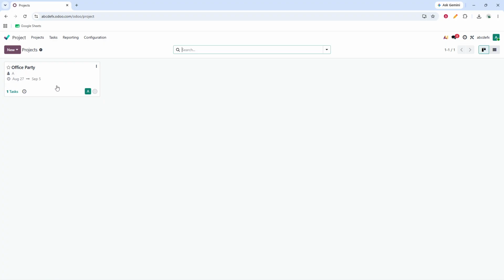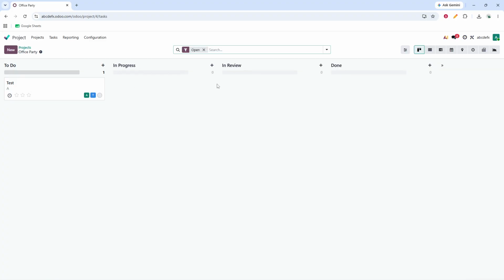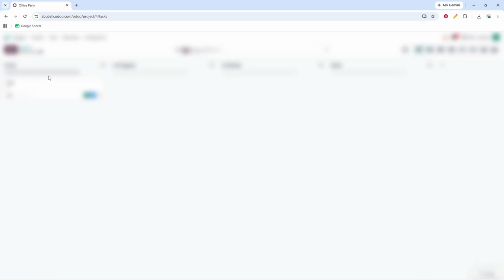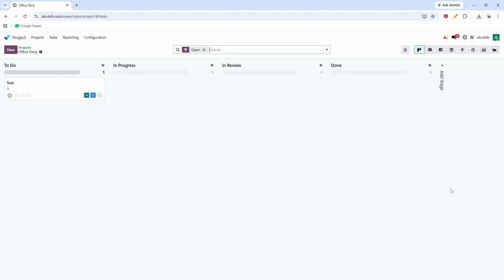Once you're inside the Project app, select the project you want to manage. Choosing the correct project first is important because deadlines are tied to individual tasks within that specific project. After opening the project, go into the Tasks section.